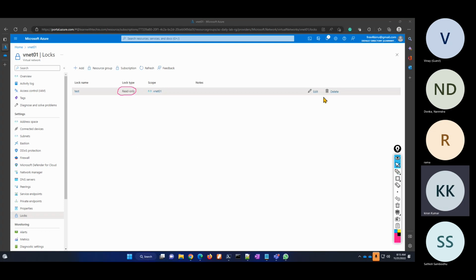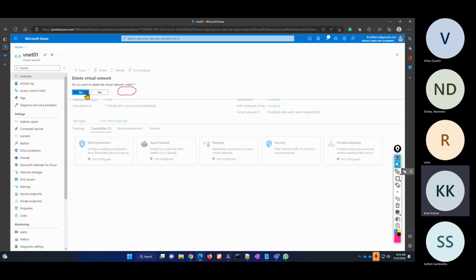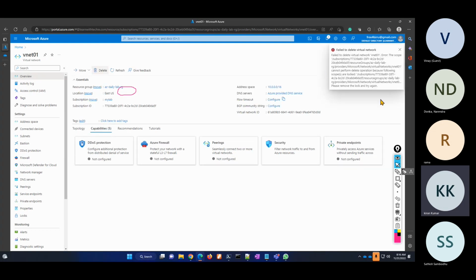If it is the same lock, I'll edit the lock type and change it to Delete. Click on OK. And now the lock type is Delete. If I try to delete it, performing the same steps, delete and so on, it won't allow me to delete the resources.